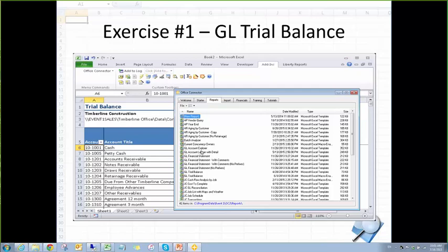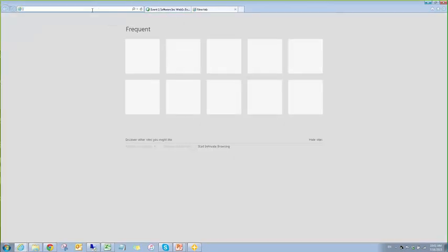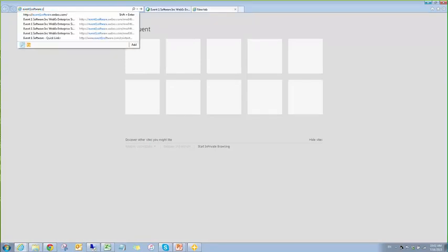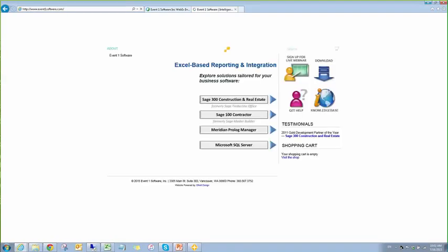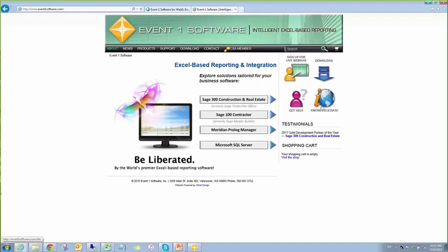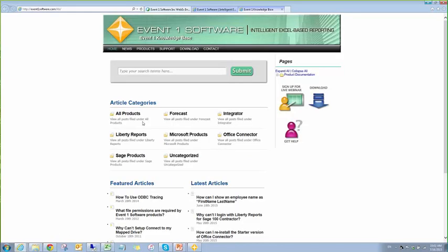Okay. So we saved it as a template. Oh, and then like I said, if you go to our website, now just getting some more additional information or help, you can go to our knowledge base article. It's free to use, free to anyone, actually. They have information on Office Connector. It's searchable.